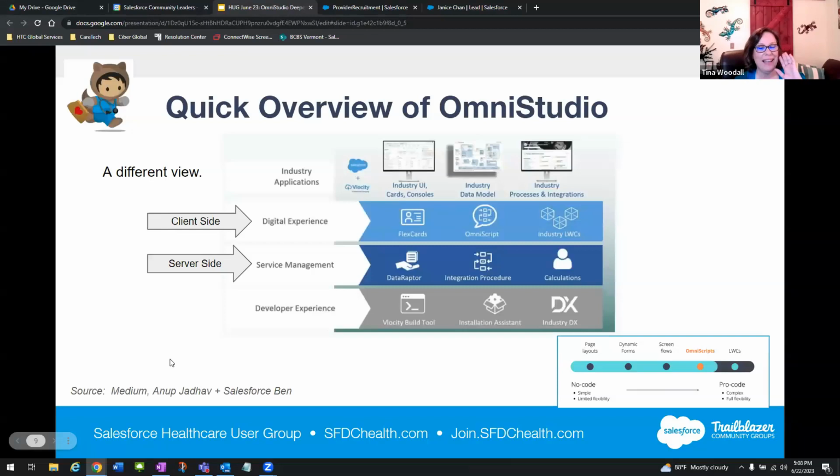but we're gonna focus on the Health Cloud and Provider Network Management, OmniStudio, which will give you a deeper view into OmniStudio overall. So this is a different way of looking at this. When you're looking at the Flex cards and OmniScript and industry Lightning Web Components, think of it as client side, the digital experience, and service management is the server side. So you have data wrapper, integration procedures, and so forth. This is a really good way of conceptualizing this and how you break it up.